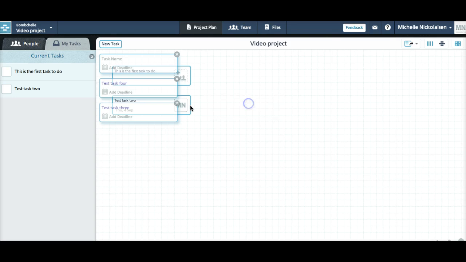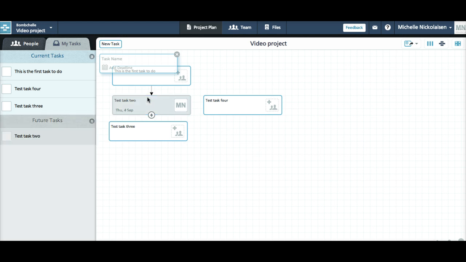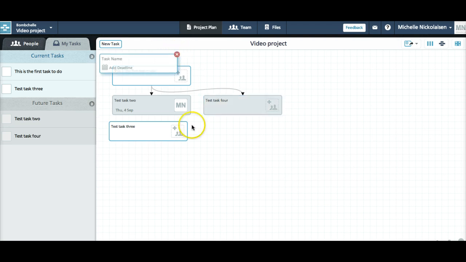Now let's drag and drop some of these tasks around. And then you'll see this is where the dependency feature comes in. So you can link tasks like this. You just drag and drop the arrow. And you can see that now test task two is marked as the first task you need to get done. And then you can also do this so that it's marked that both of these tasks need to get done at the same time.